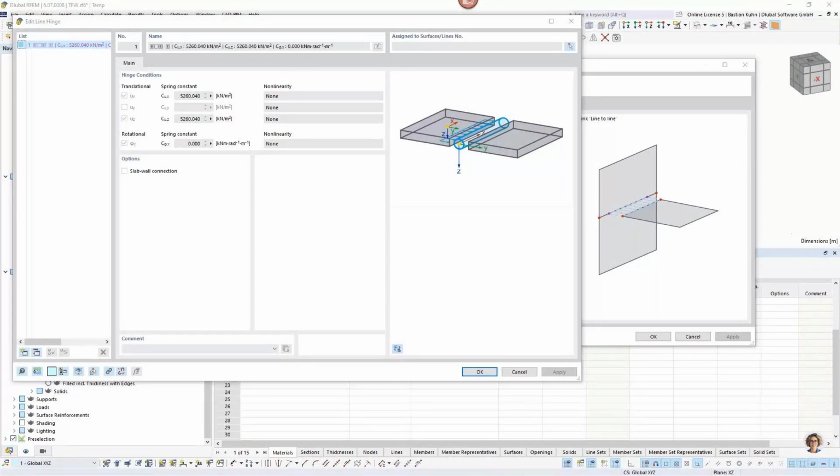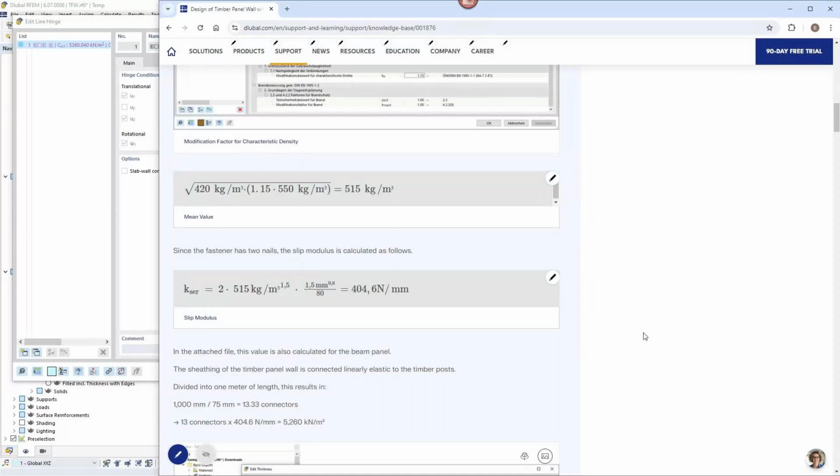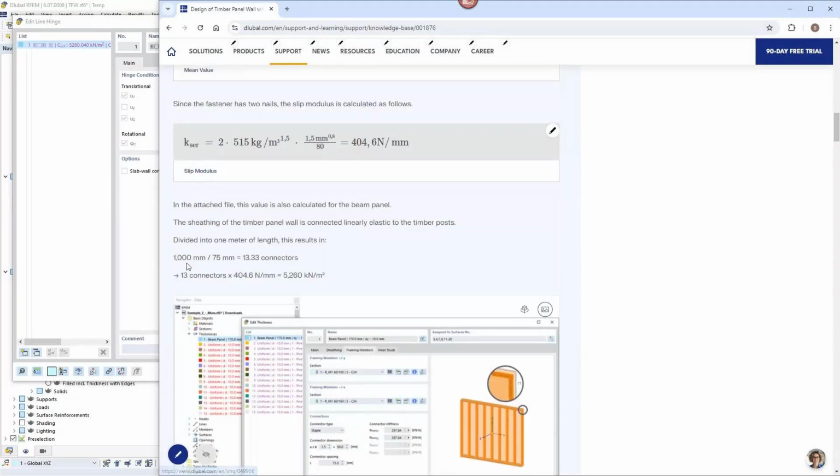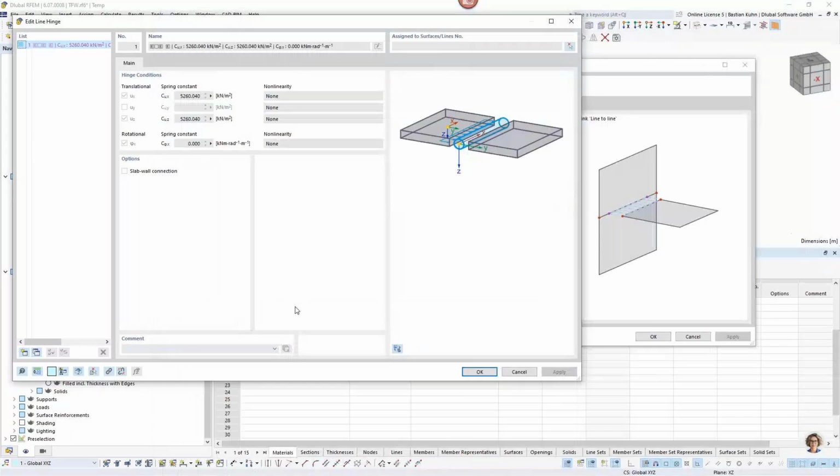I promise not to show the homepage anymore, but I do it just one more time because it's just good to have it seen in here. If you remember, I had defined a spacing of 75 millimeters, and this is calculated on 1 meter, which gives you 13 connectors. 13 connectors via the calculated slip modulus gives us this value in here. And this is done here.